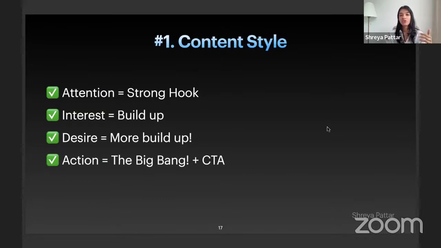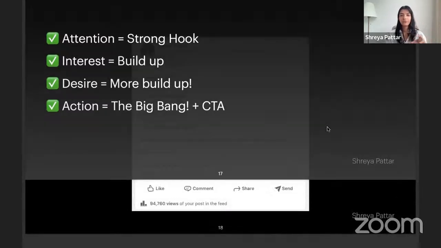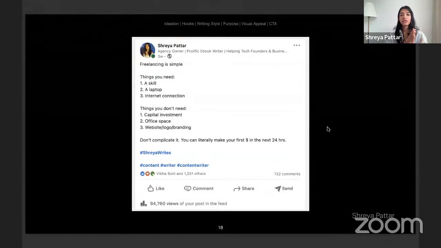Now, let me give you a few quick examples. I've picked some short examples so that they are easier for you to emulate. One of these posts that did really well was: Freelancing is simple. Things you need: skill, a laptop, internet connection. Things you don't need: capital investment, office space, website, logo, branding. Don't complicate it. You can literally make your first dollar in the next 24 hours.